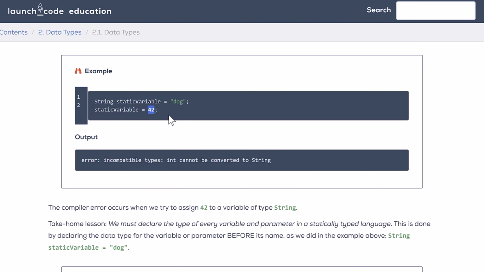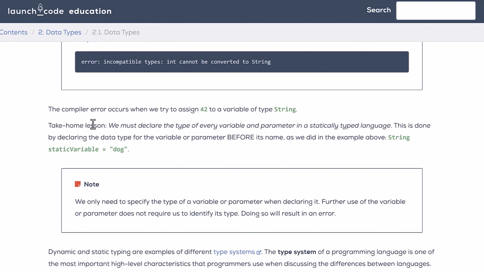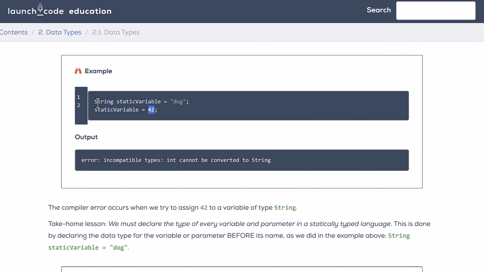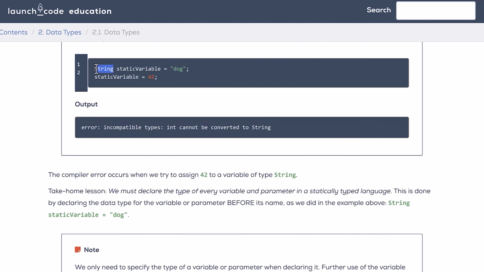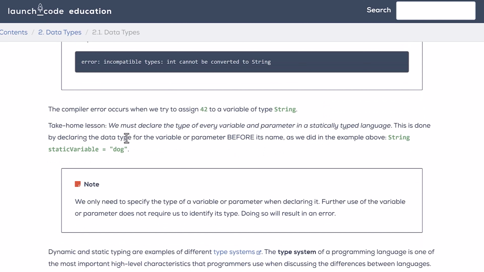It doesn't think like us as humans. It's not dynamically thinking where it can process information by just looking at it from experience. The only experience that the computer has is what's already been introduced to it. So, with that being said, the compiler error occurs when we try to assign 42 to the variable of type String. Notice that String is capitalized with an S. Remember, that means it's letting me know that this is an object, okay? So here, take home lesson.